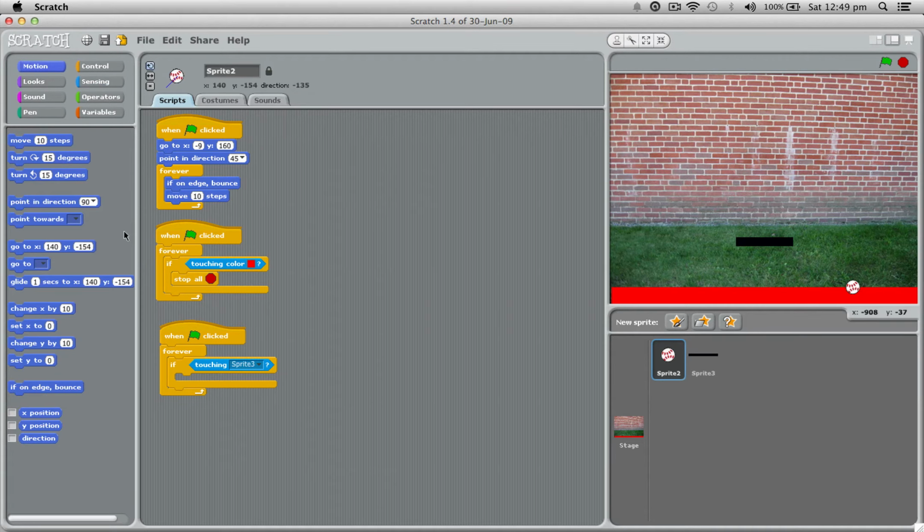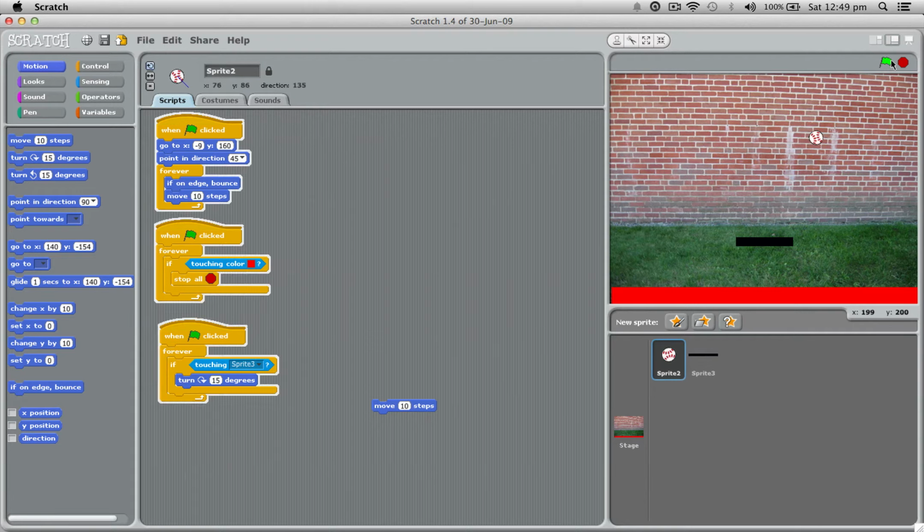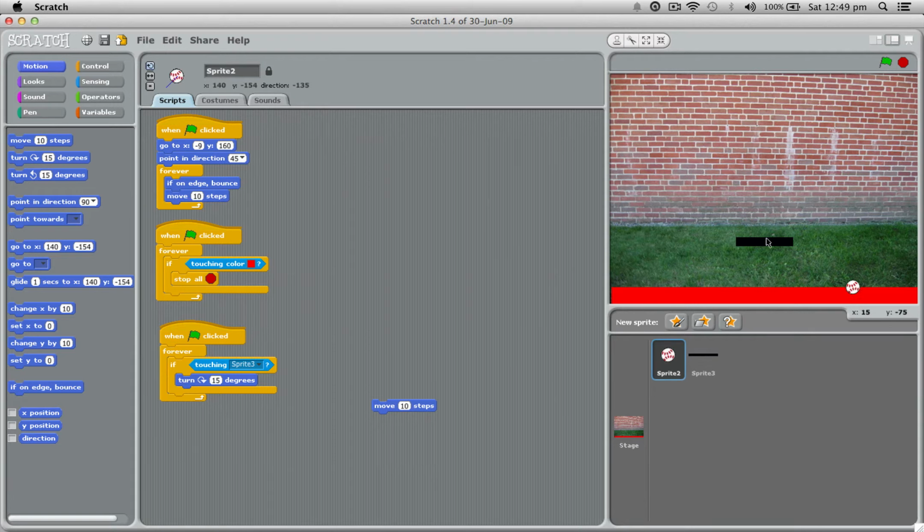I'm going to go to motion, and I'm going to say turn 15 degrees. And I'm also going to say move 10 steps. So it's going to turn 15 degrees and bounce off at 10 steps. If I don't have the move 10 steps in there, when the ball touches the paddle, it may not bounce off properly, and it might get stuck on the paddle and pretty much just move left, right, left, right, and not bounce. By having the 10 steps, it's going to jump off.